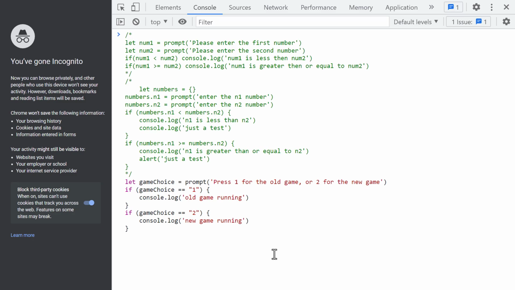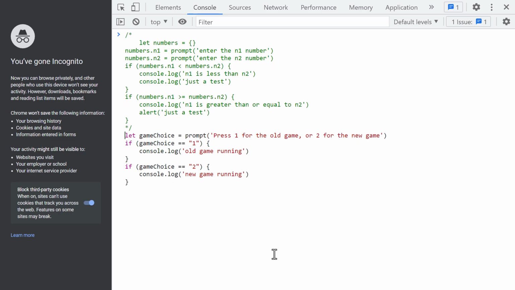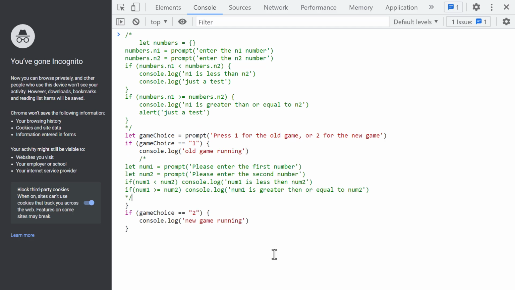I'll clear the console, press the up arrow to get to the code of the previous execution, and cut all the code of the first comment. I'll paste it in right here, inside the first if statement's code block. I'll now repeat the process with the second if statement and the second comment.